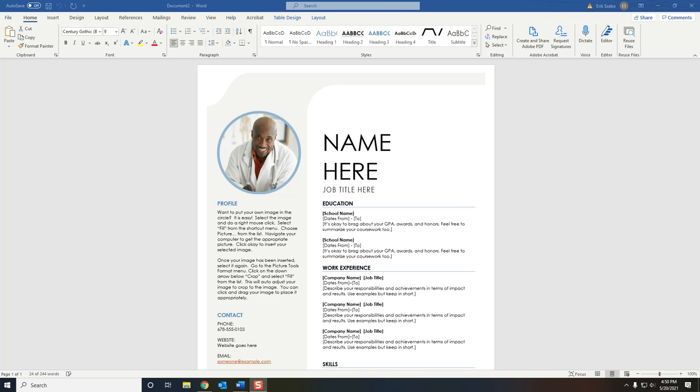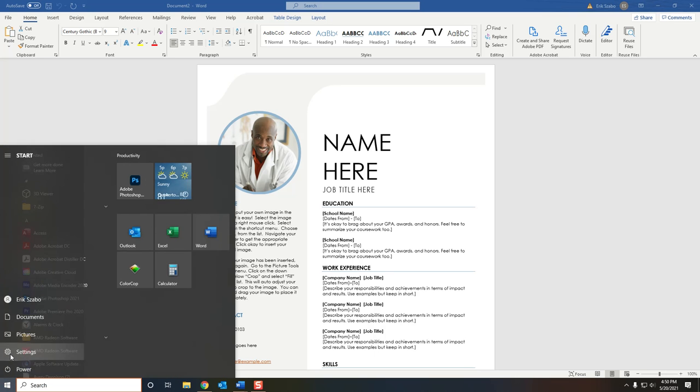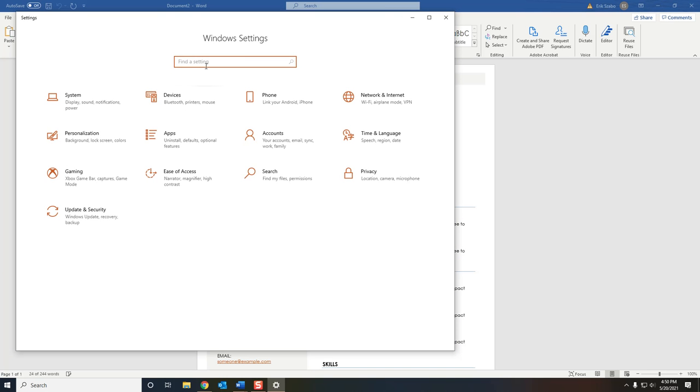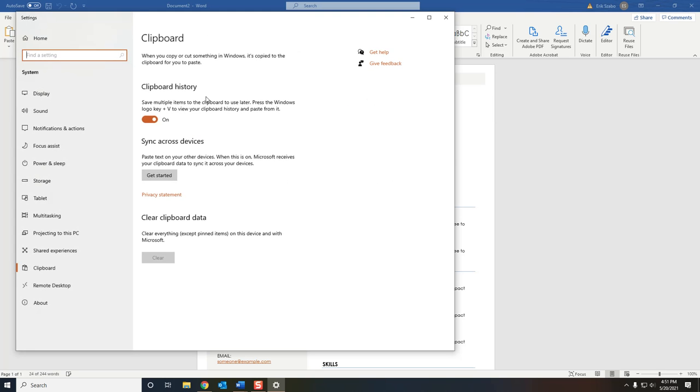quickly how it works. First step is there's a setting you need to change. If you click on Start down here and click on this Settings button, and then here in the Find a Setting, just type Clipboard and choose Clipboard Settings. And then you'll see this clipboard history. Yours is probably off. You can mark it on, right? And that'll maintain, you can save multiple items to the clipboard to use later.